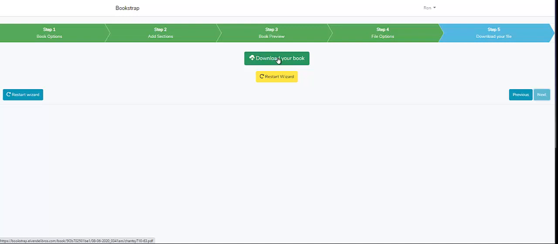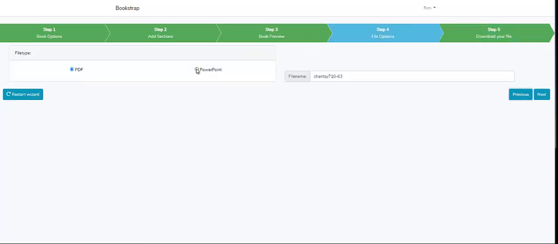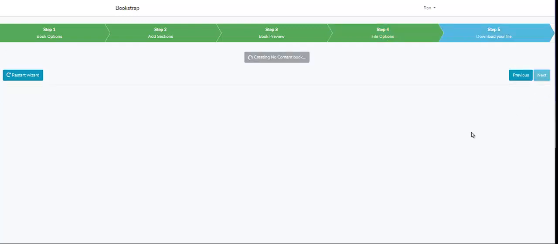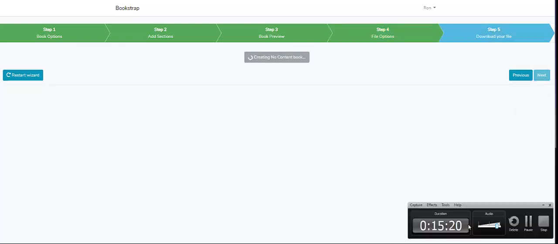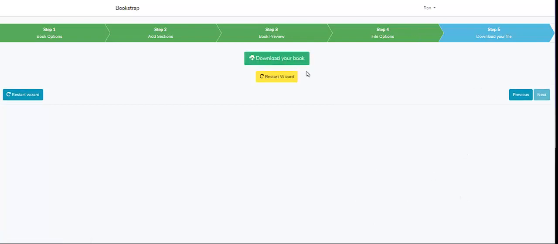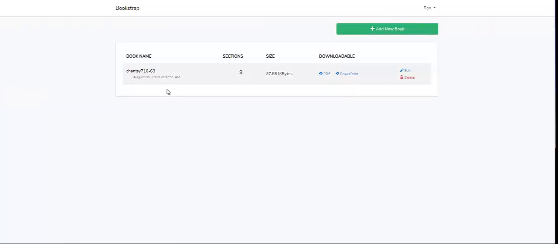or we can wait until we've actually generated the PowerPoint one and then go into our dashboard to download them from there as well. So I'm going to go to PowerPoint, and we should be able to just click next and have that generated. And it's done that a lot quicker, which is really good. And again, as I said, you can download from here, or seeing we've created the PDF and the PowerPoint, we can come up here, go to our dashboard, and you'll see that the book name was Chauncey 71063.